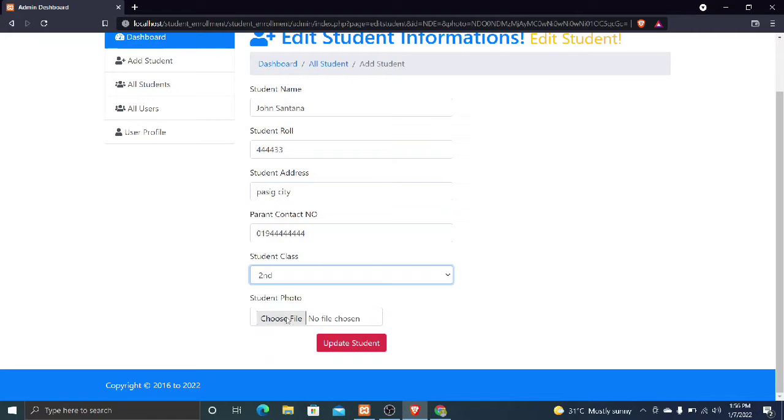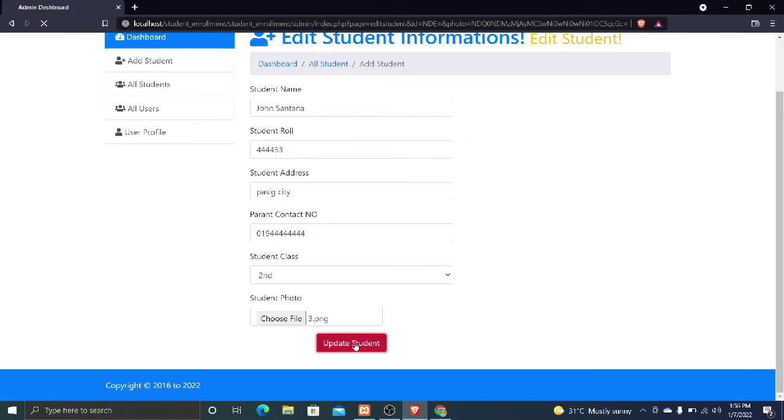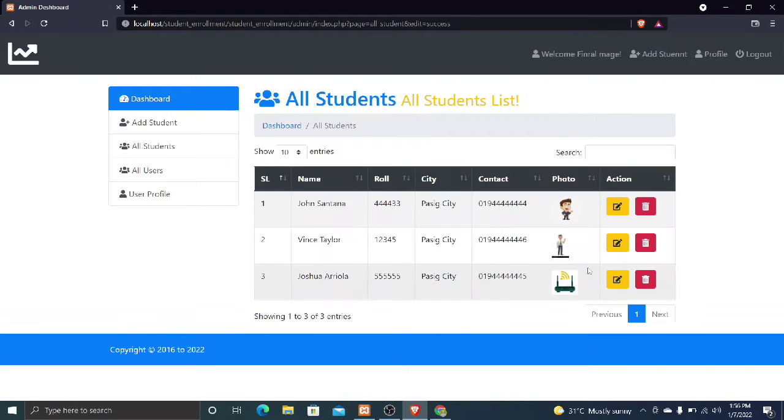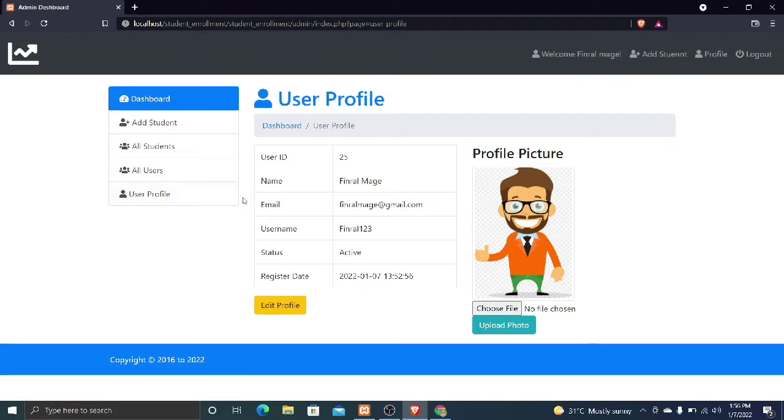I will change the second. If you want to change your profile, put it here. Delete students. Then students edited successfully. Here, the city has become Pasig City. Same as here. When you do that, you can see all the users. In users, there's Darwin Bigo Pusin Jong, Nader Darwin, Jomar Binko, Pinral Mage, Francis Estalogo. Then your user profile is here.